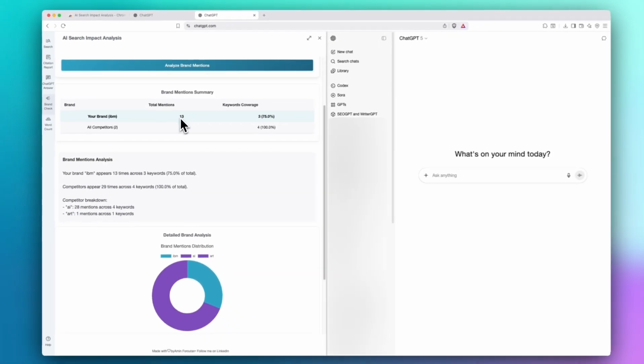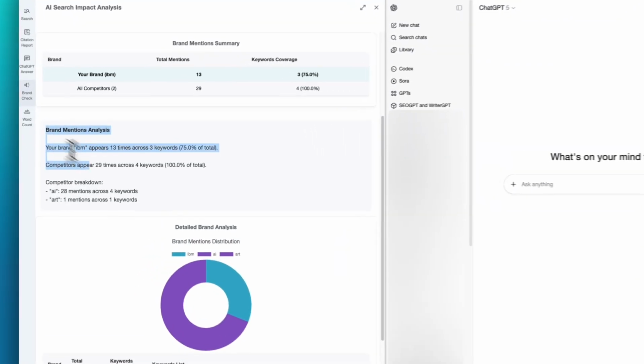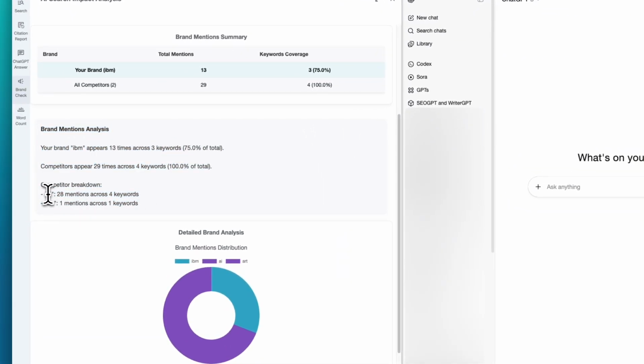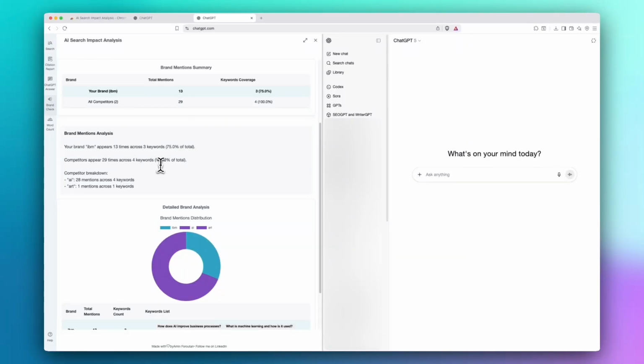And you can see here, for example, IBM is mentioned 13 times for 3 keywords, and all other competitors are mentioned 29 times. And you can see more in-depth analysis as well, like AI is mentioned 28 times for 4 keywords. Art is mentioned 1 time for 1 keyword. You can do it for anything. If you want a specific word, you can do it for that word as well. But usually it's better to use it for brands.